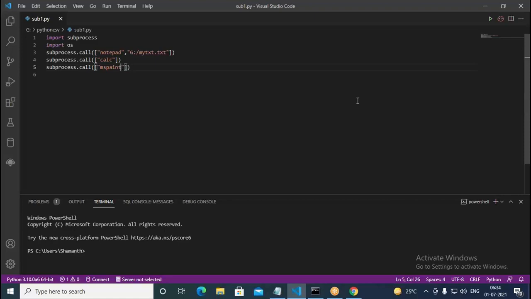Subprocess is a module which is available in the standard Python modules. Okay, we need not separately install anything. It is part of the standard Python modules. So we just need to import subprocess. Then after that, when we call using subprocess.call, the concerned application can be opened. I'm opening 3 applications here: Notepad, calculator, MS Paint. Similar to that, whatever other application you want to launch, it can be launched.